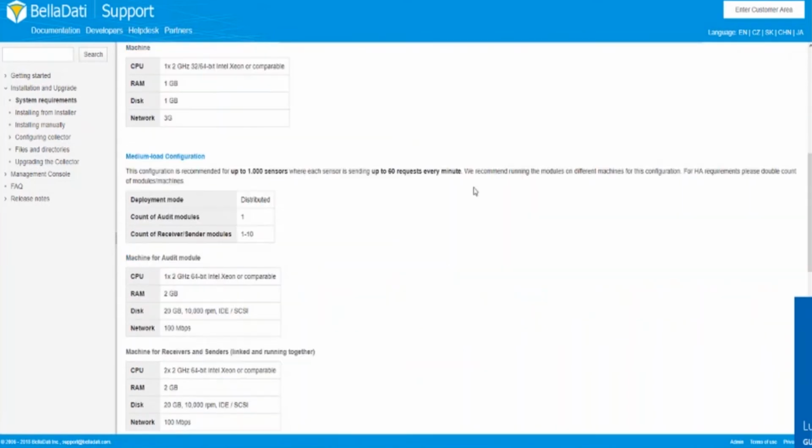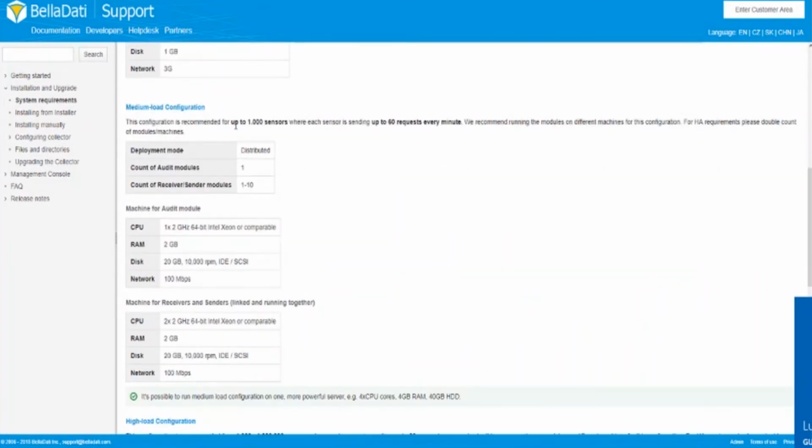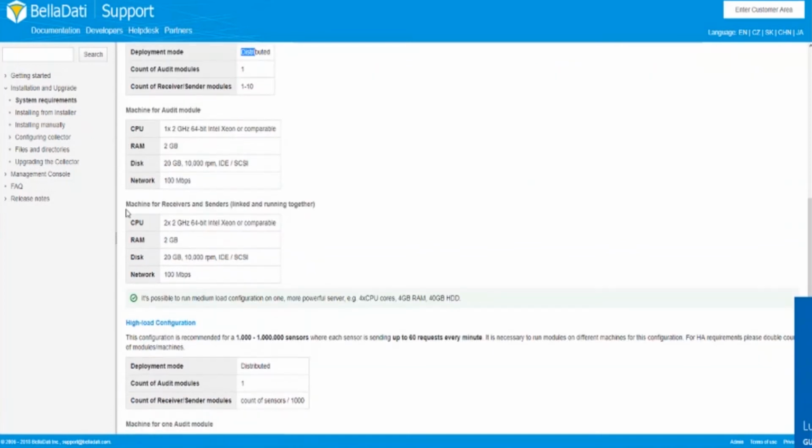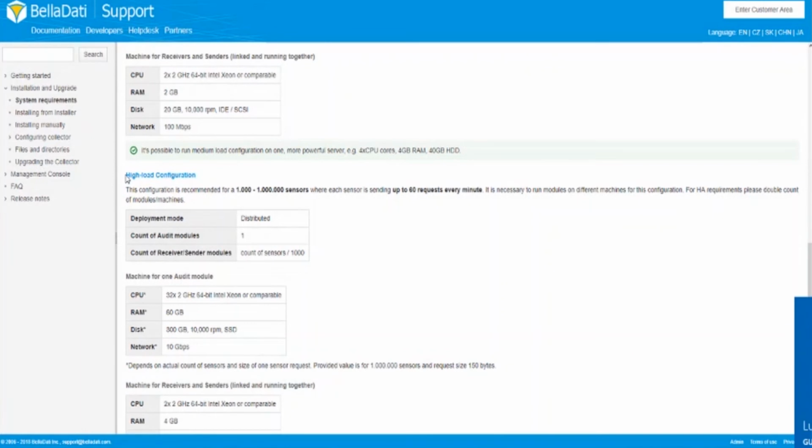And then you can, of course, move to the medium load configuration, which is the recommended setup. But of course, usually we are recommending the specific configuration according to specific customer needs. Of course, this is the most common setup. Then the medium load configuration operates in the distributed mode. So we have one machine for the auditing purposes, for the audit module, and then additional servers for receivers and senders.